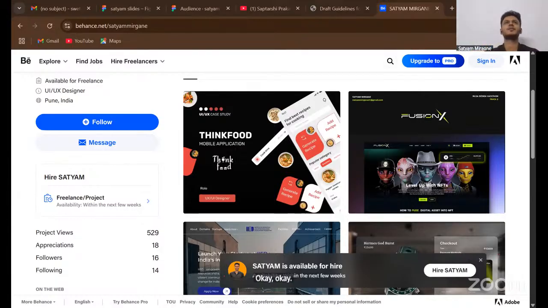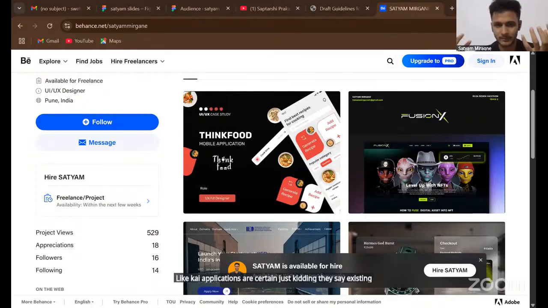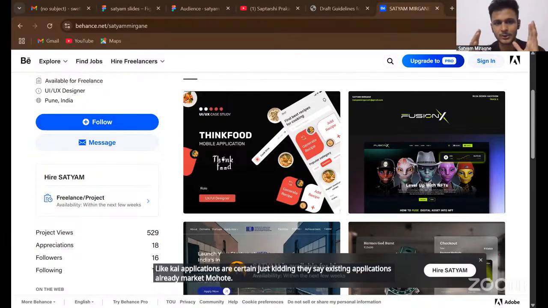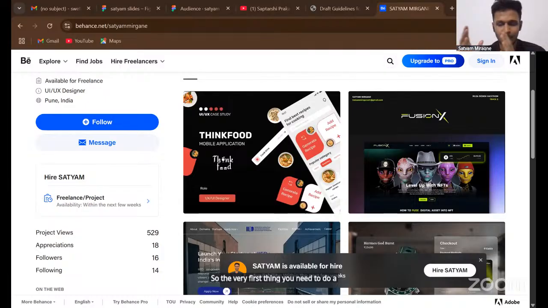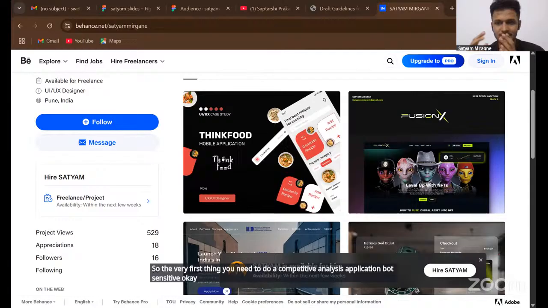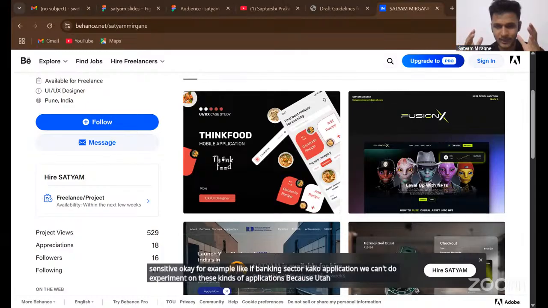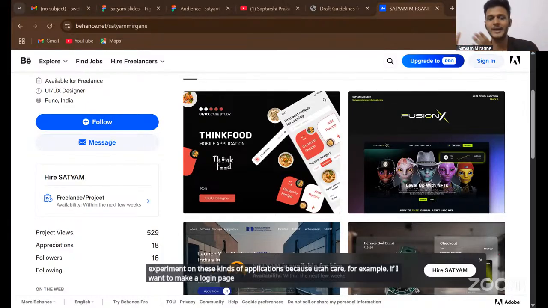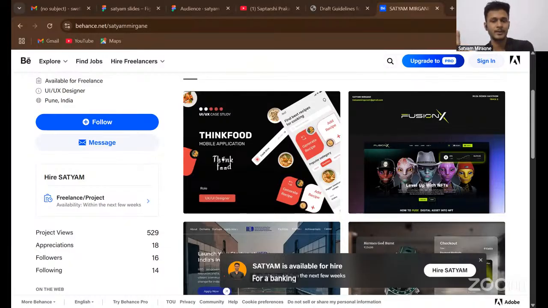Okay. The very first thing is like, see, कई applications ऐसे होते हैं जिसके existing applications already market में होते हैं. So the very first thing you need to do is a competitive analysis. अब होता क्या है ना, कुछ कुछ एप्लीकेशन बहुत सेंसिटिव होते हैं. For example, if it is an application of the banking sector, we can't do experiments on these kinds of applications. Because होता क्या है, for example if I want to make a login page for a banking website for a bank, तो इंसान के माइंड में एक फिट रहता है कि बैंकिंग वेबसाइट ऐसी ही दिखती है.